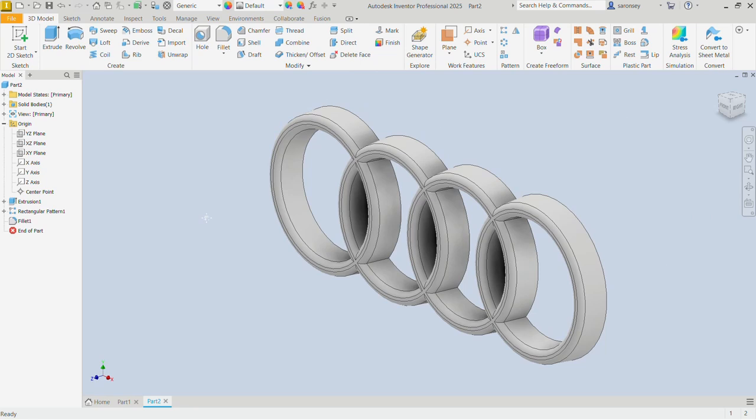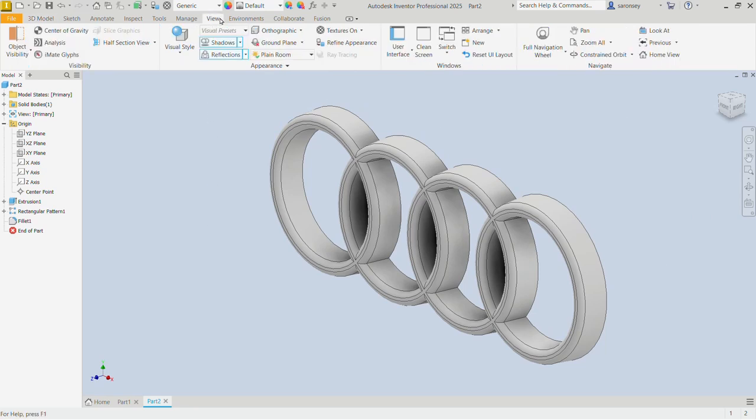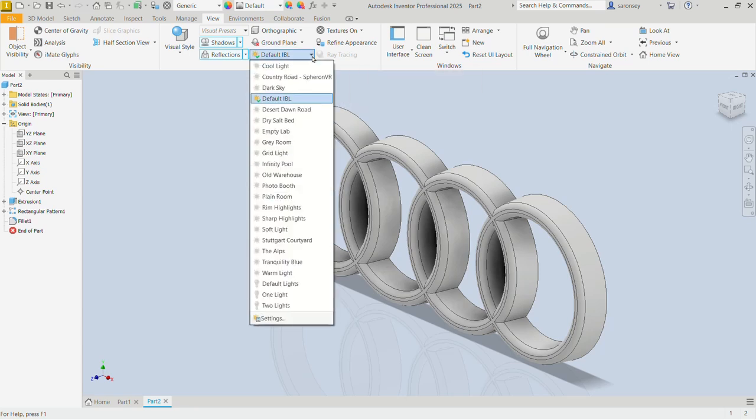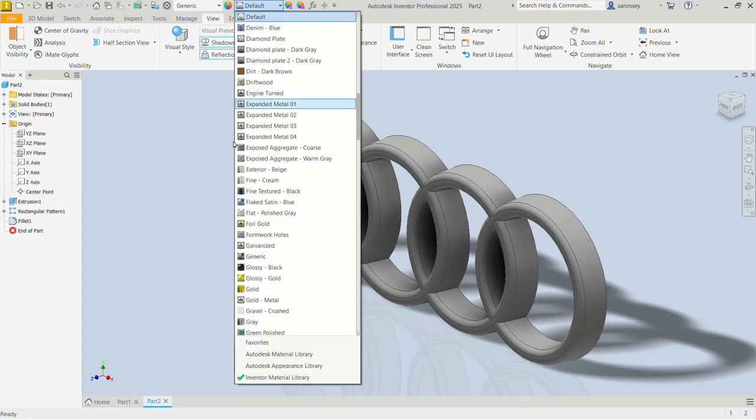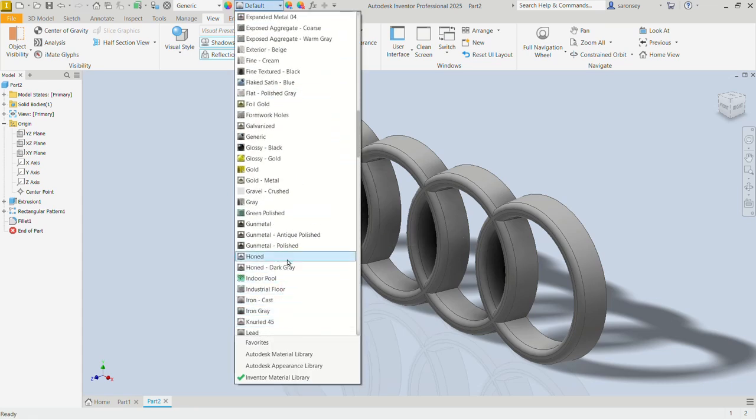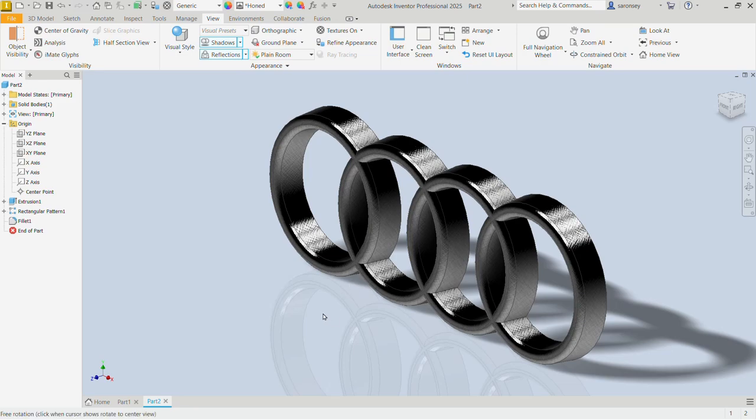Let's do our basic rendering. So go into the view tab. Let's add shadows. We'll add a reflection. And I would like to change the lighting effect to the plain room. And I would also change the appearance of this to honed. Great. Let's inspect.